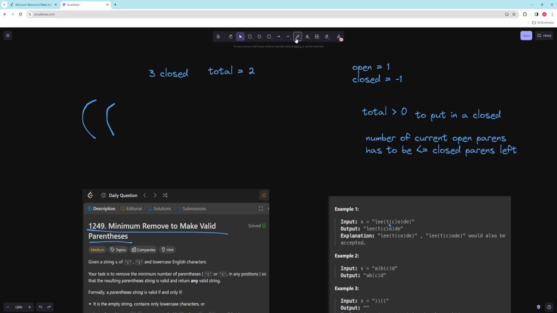Then we run into a closed parenthesis. To put in a closed parenthesis, our total has to be greater than 0. So that's fine, we can put it in, and then decrease our total to 1. And we would decrease closed left too, so this is closed left, not closed. So closed left here would be 2. Then we get to this next closed parenthesis, and we say, is our total greater than 0? Yes, it is. So we can put it in and decrement our total. Then for the last one, our total is 0, so we can't put it in.